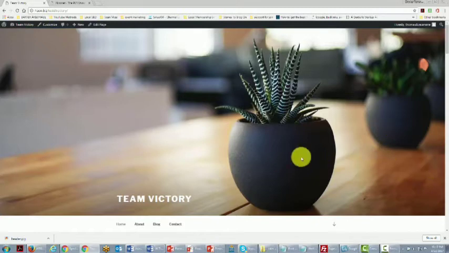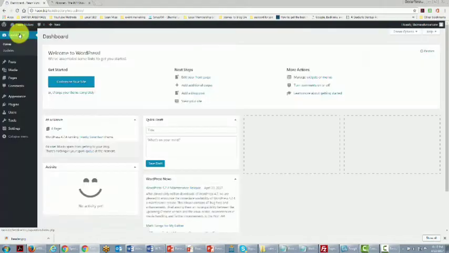We are now looking at the outside of our site, and what we're going to do is go back into the dashboard area. And the first thing we're going to do is change the menus. And we're going to do that by going to the appearance, and we're going to go to this link that says menus.